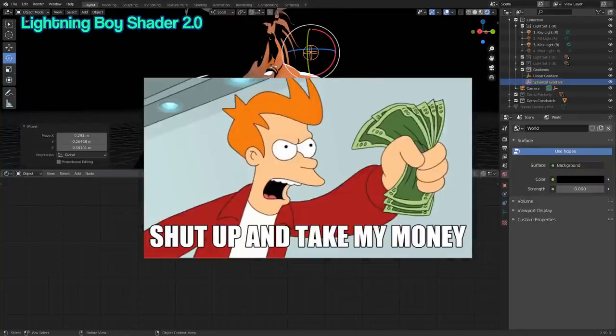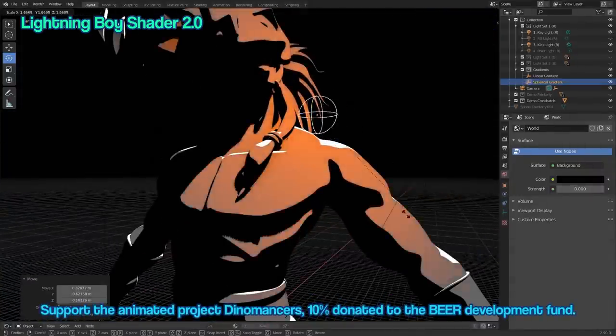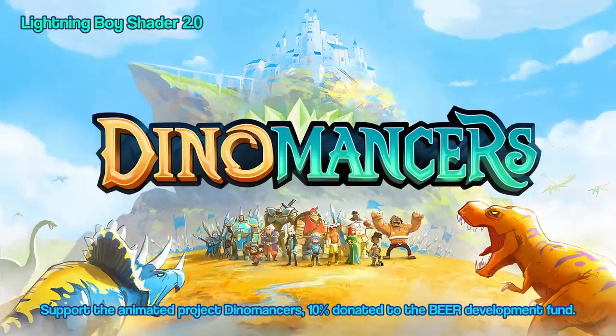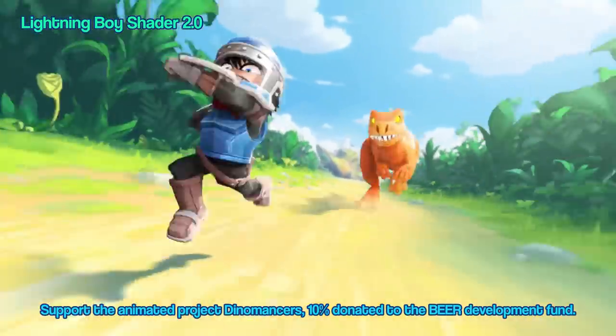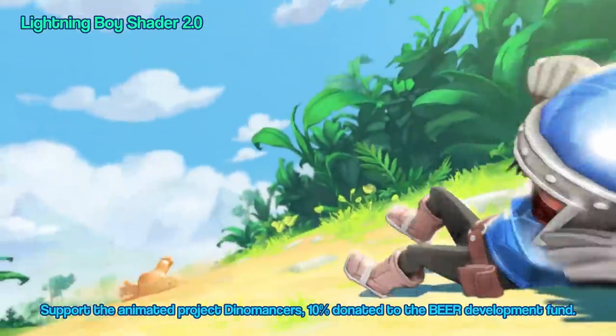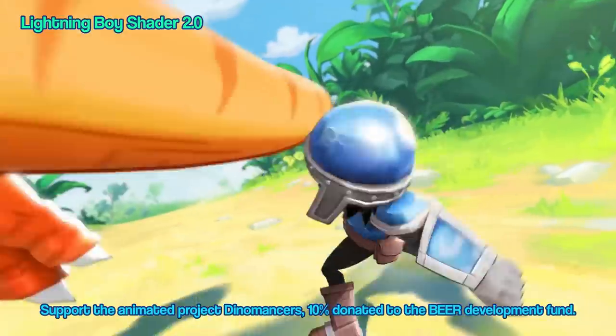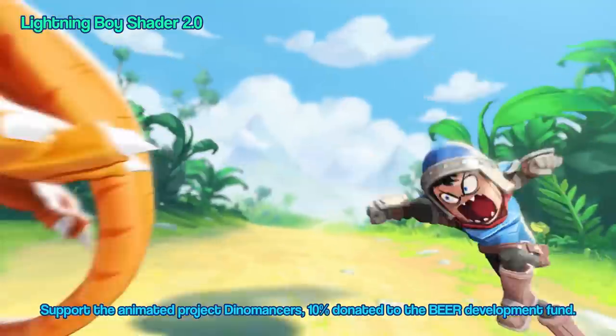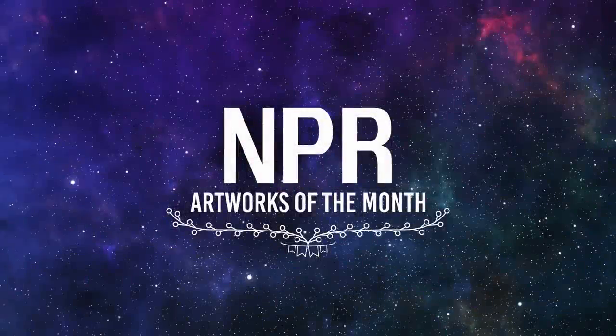And this is where you can support them. The money raised will help support their animated project, Dinomancers, and 10% of the money will be donated to the Blender Development Fund. We can't wait to get a hold of Lightning Boy Shader 2.0 as it provides a taste of Malt. So we'll ping everyone when the fundraising starts. Stay tuned.